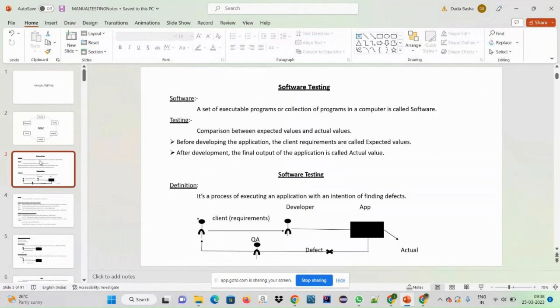Hello everyone. So today we are going to discuss what is software testing. What is testing? What is meant by software testing? We are all going to discuss. So what is meant by software testing? First of all, what is meant by a software?